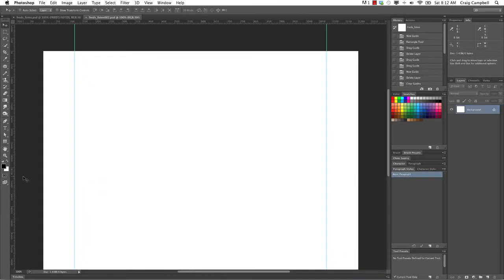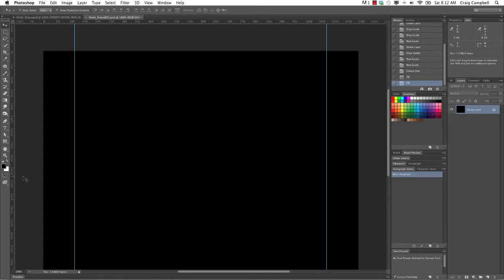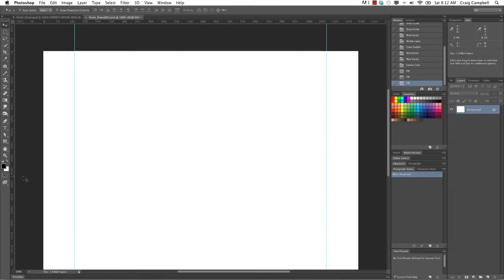With black selected as our foreground color, for example, I can hit Option Delete, or Alt Backspace if I'm using a PC, and that will fill whatever layer we have selected with the foreground color, which was black. If we want to fill it with our background color, on a Mac we would hit Command Delete, or on a PC, Control Backspace, and that will fill that layer with our background color.